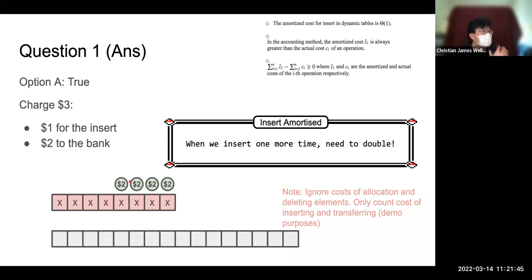So the next time we insert something, we have to double. After doubling, we have to copy elements over, but copying those elements will cost something. For you to move from, let's say, array A to array B, you need some cost to move things over.